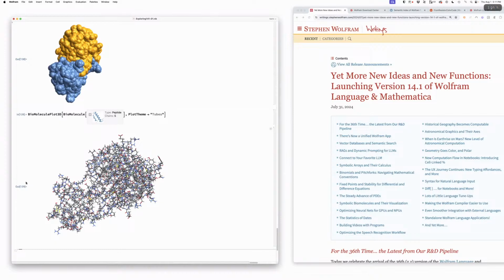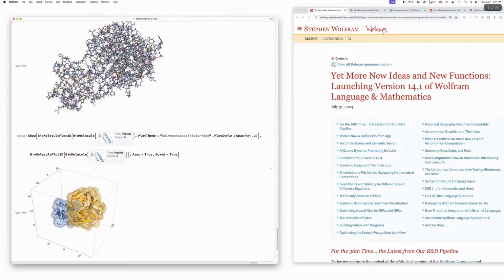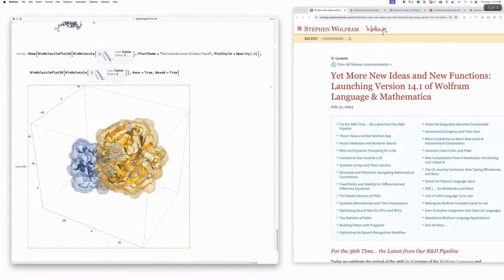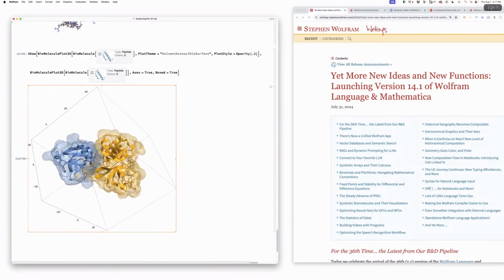All right, in any case, we could look at these different kinds of visualizations all together. Here they are. And we can also put axes on, and those axes are in angstroms. And so we can see the actual biomolecule with the schematic form and this solvent surface and so on. Kind of cool, I think.